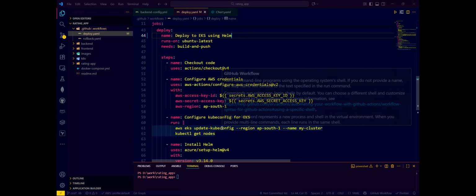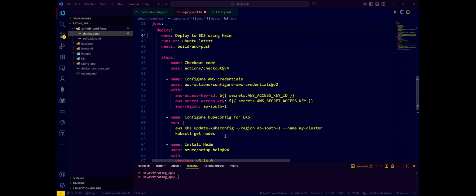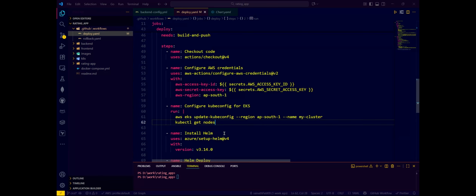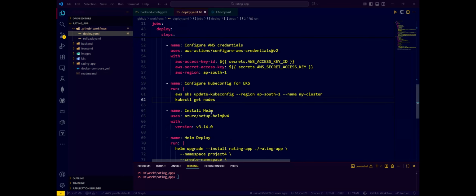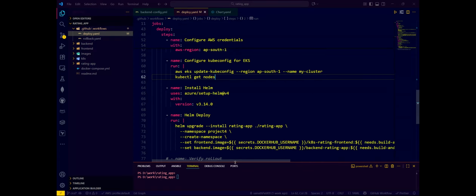And next, as we have already created our Kubernetes EKS cluster, we have that EKS cluster running in our AWS account. Once we run this command inside our server, that cluster will start reflecting in that server. Sorry, our server will be having the cluster configurations. And next we are installing Helm in that server, and simply we are deploying.